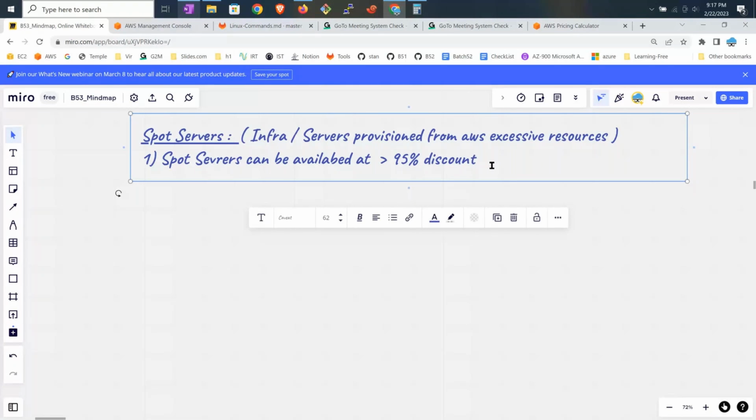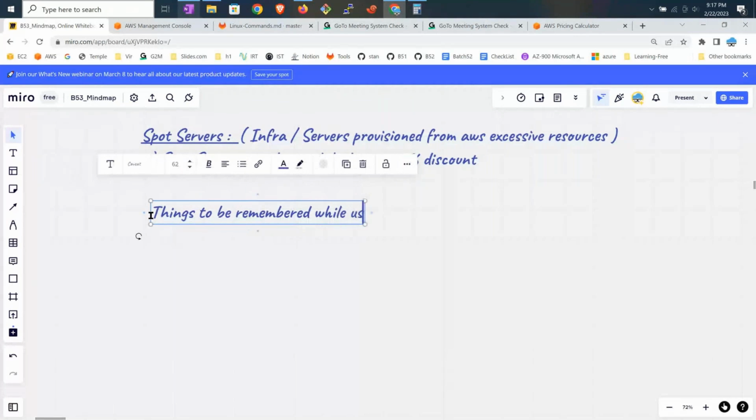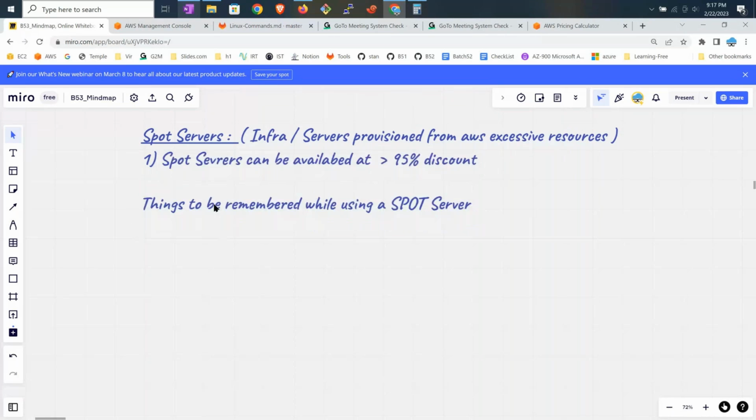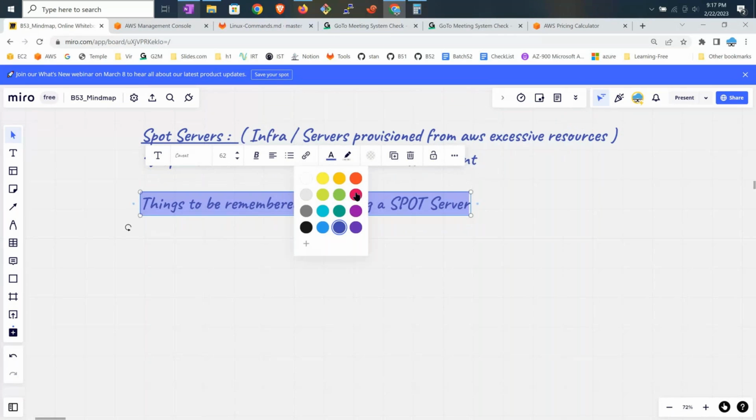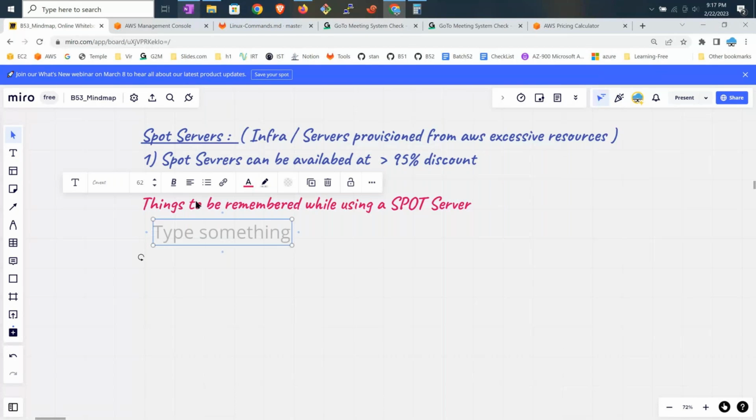So whenever you are ready to get some infrastructure for a lesser amount of cost, you can use spot servers. But there are certain conditions, things to remember when you're using a spot server. Okay, these are very important points. In most cases, people will say in interviews that I have done this, I have done that. So the moment you say that you have done this, you should be very careful while answering this.